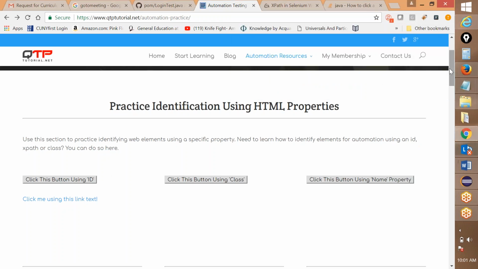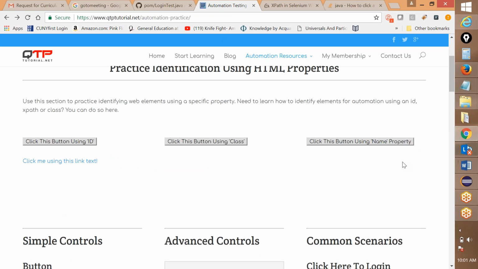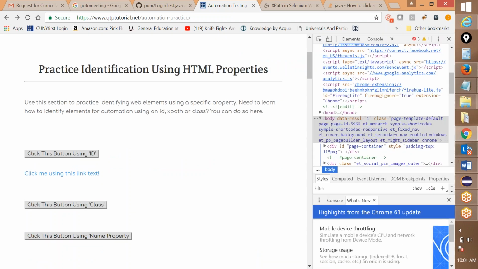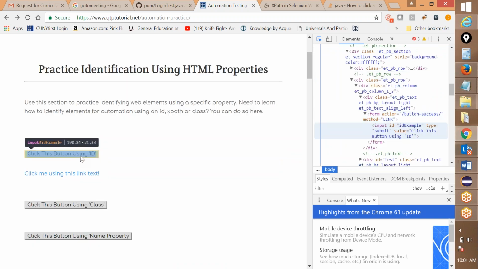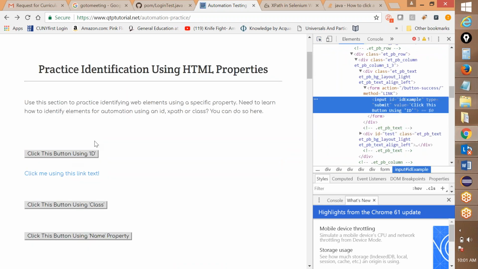So how do we click this button? We hit F12. After hitting F12, we scroll here, hover here, and click this button, and as you can see on the right-hand side, the element of this button is populated. This button is made with an ID, and the name of this ID is ID example. So we have to click this button. How do we automate this?